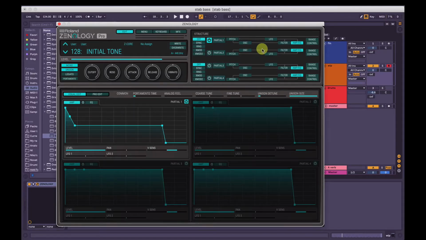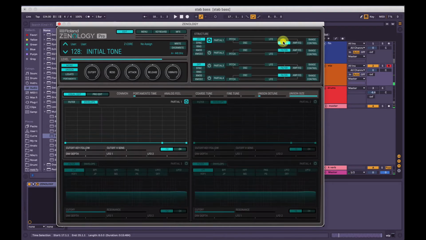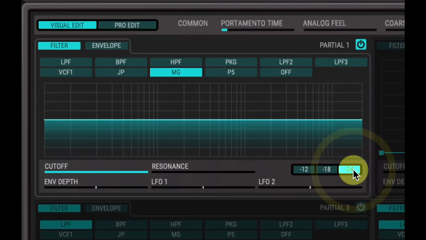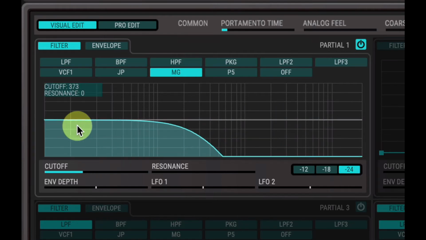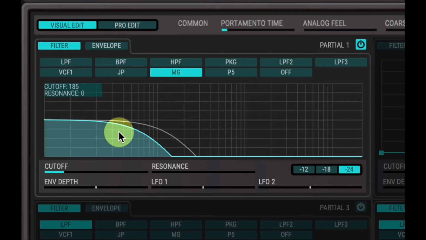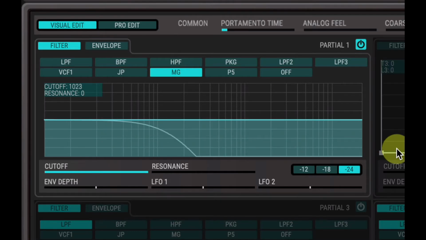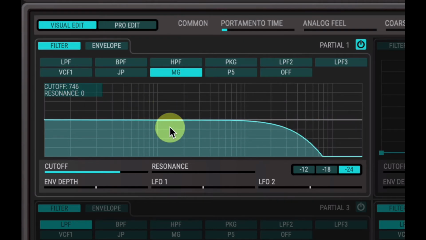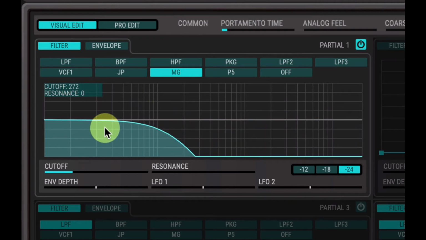And then once we've got that the way we like it, we're going to go to filter here. We're going to set the filter to a Moog filter at a 24 decibel cutoff. And we're going to move the cutoff here down to 148. Now that's not 148 hertz. That's just on the scale of 1023. You can see in the top left here that Zenology Pro uses that. So we're going to turn that down to 148, give or take, of course.